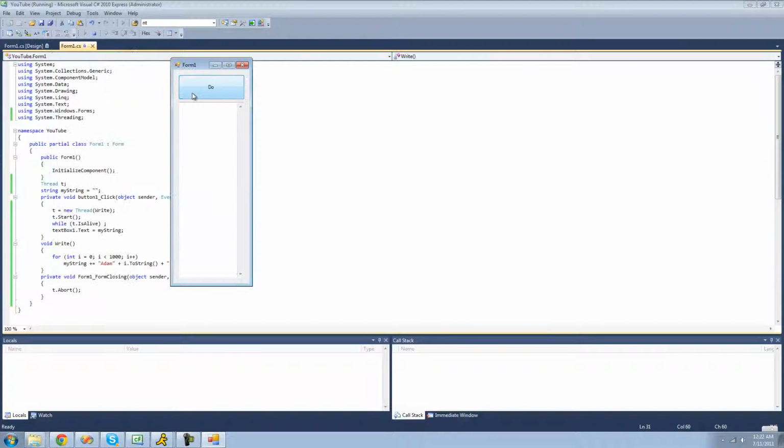So now when we click this do button, we should get Adam 0, Adam 1, Adam 2, and so on. Yep, now we got all of these in here.